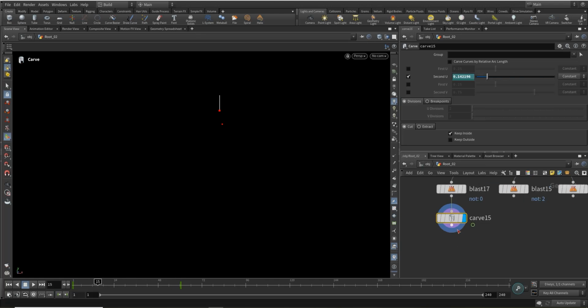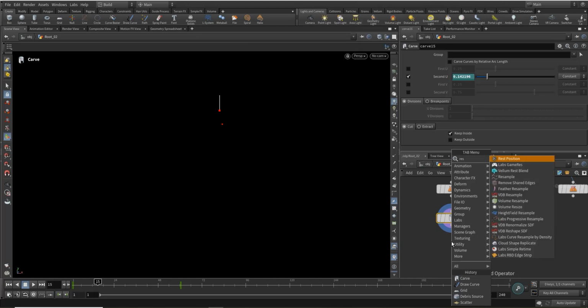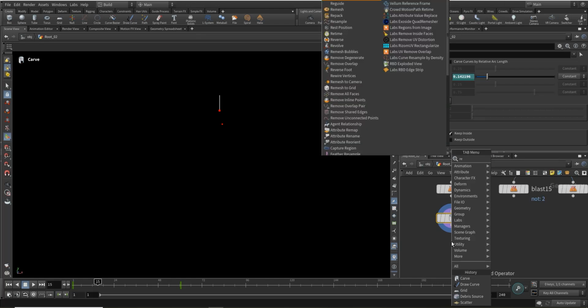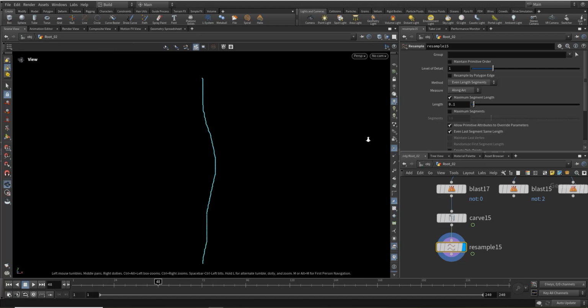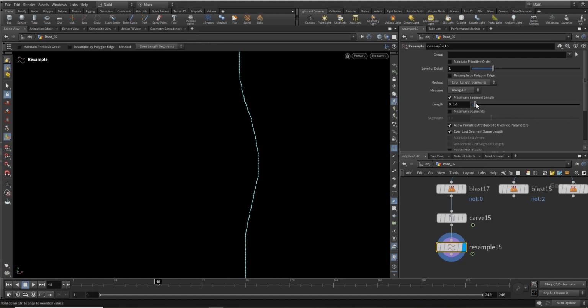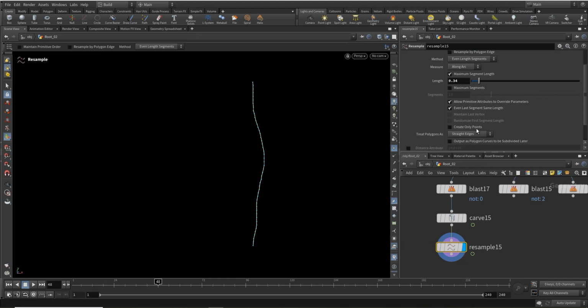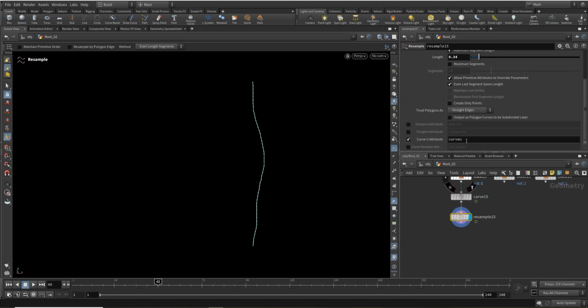Now I'll take this sample node. We have a lot of points, so I will decrease the points count here and turn on the carve view attribute here. This attribute will help us to adjust the radius of this curve.